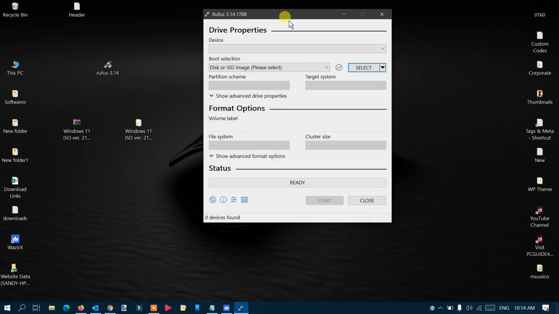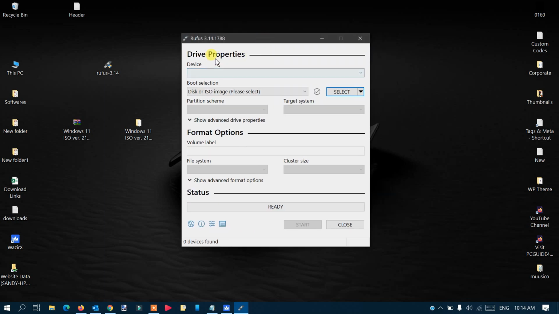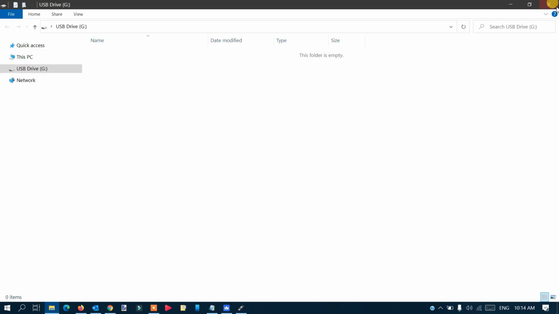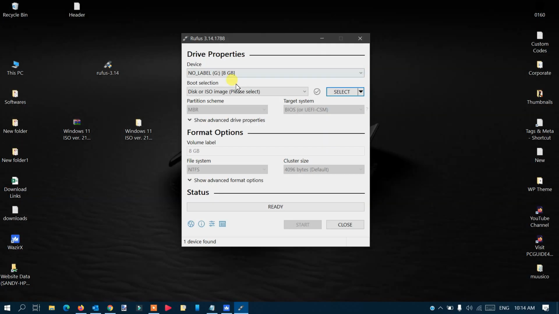Here it is. Now you can see the first thing it says is device properties. It needs a device on which we can install, like your pen drive or flash drive. So I'm going to insert the flash drive into my laptop. Just wait, it's plugged in now. All right, you can see it came up here. No label as of now, it's an 8 gigabyte pen drive. And here we need the disk, the ISO image.